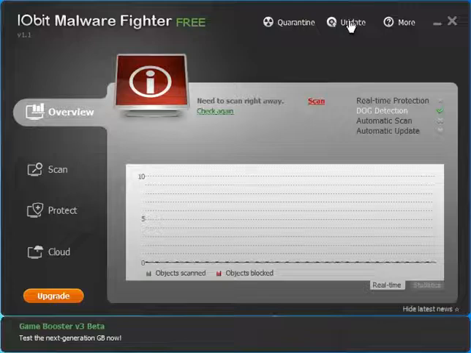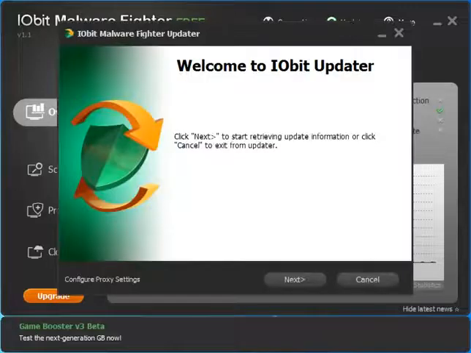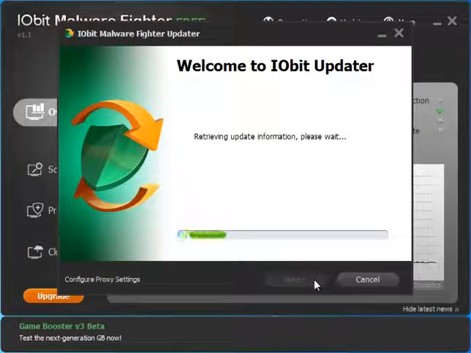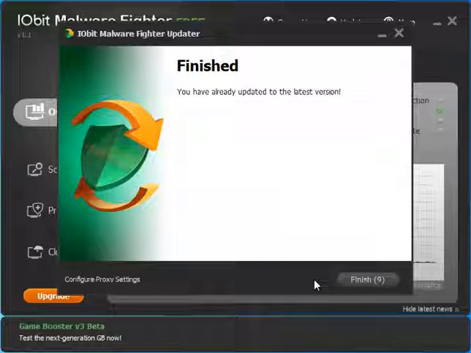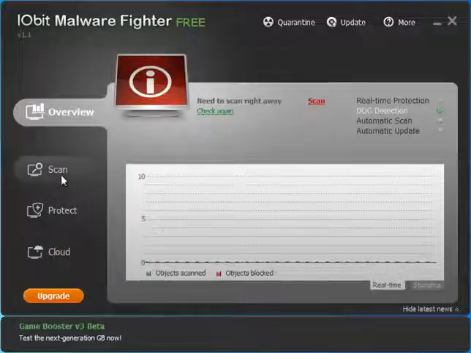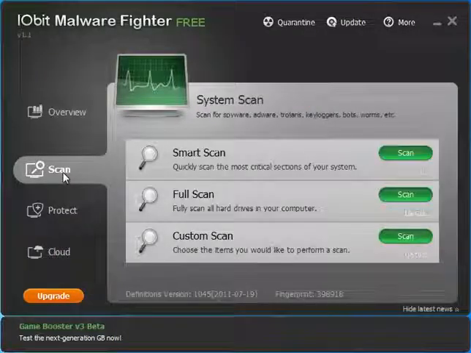You can always update right here up towards the middle by simply clicking there. It'll start your updater. It'll double check for any versions and download them if needed, and as you can see, it'll close itself when it's done. As for scanning, pretty much everything you've seen on most malware programs. You have your smart scan, which is basically a quick scan, your full scan, and your custom scan if you want to just check certain folders or files.